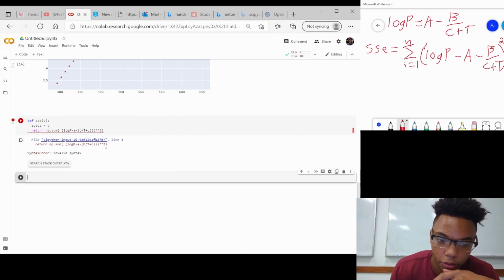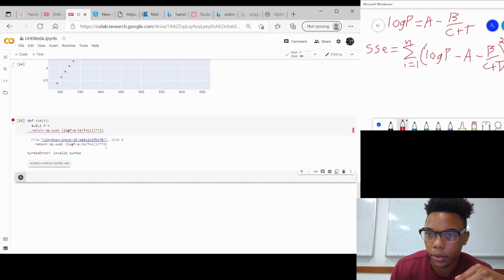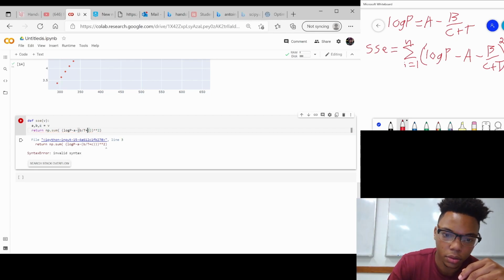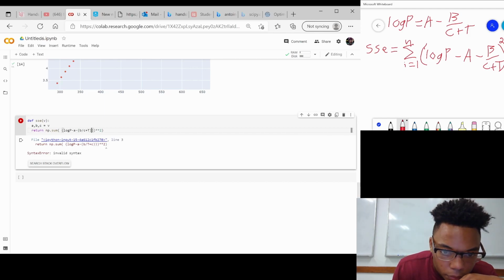So we have log, I did something wrong, I understand. We have log P minus A minus B over, well, first off, that is actually C plus T. Doesn't matter, I just want to be correct though. Inside the variables.